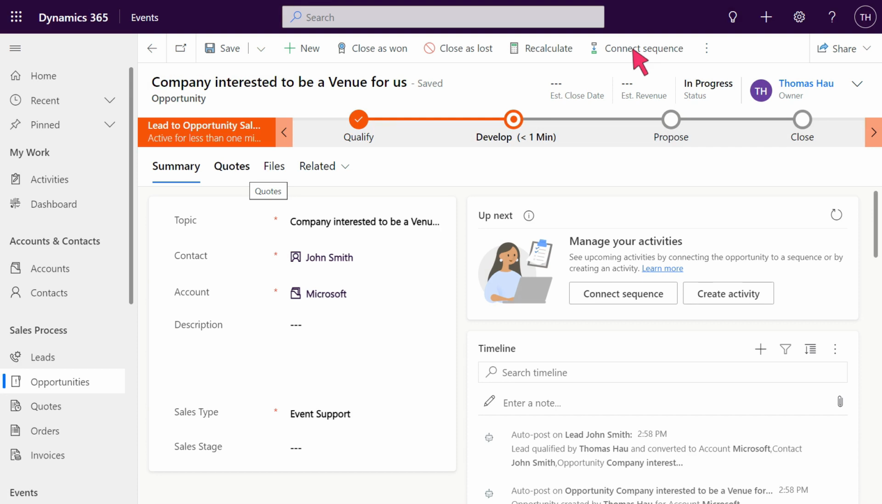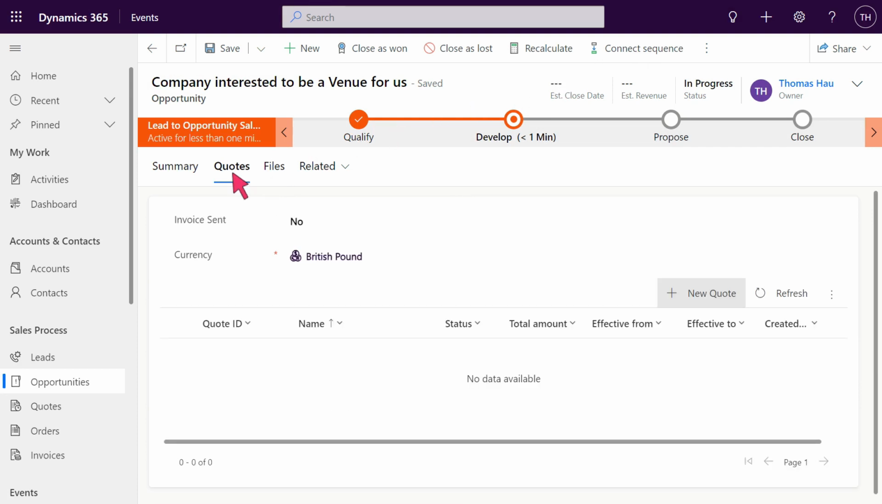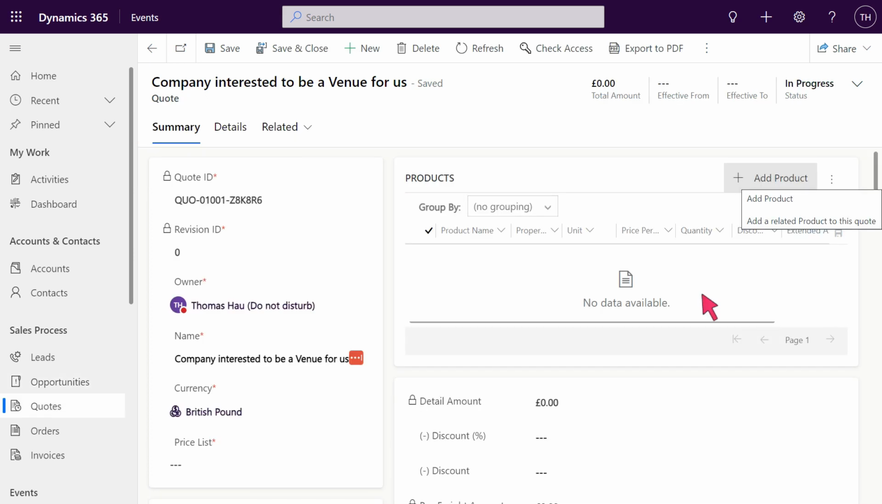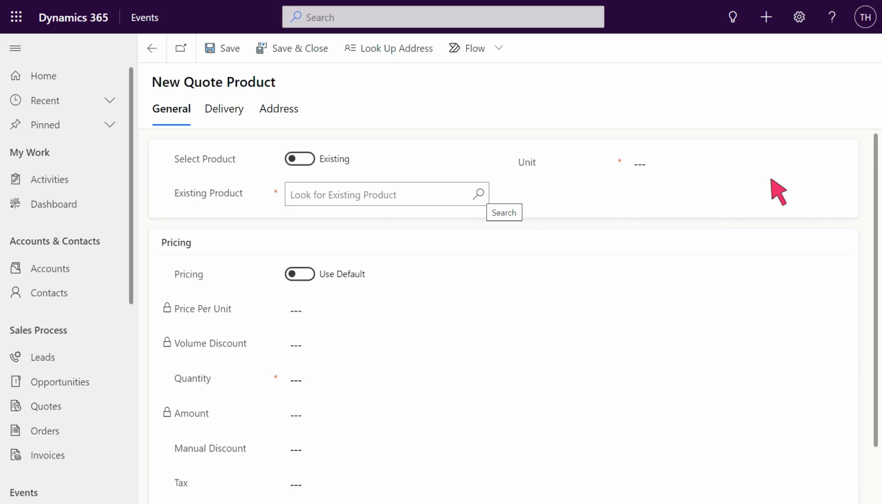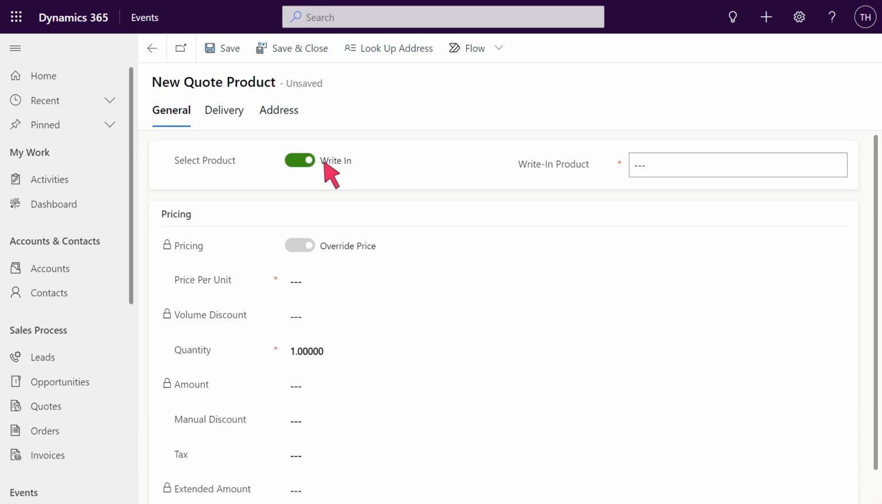To do this, click on the Quote tab. From here you can click on New Quote, which will allow you to add new or existing products and services to a quote that can be sent to the venue company. Click on the menu item Add Product. From here you can either add an existing product or service or write in a new one. In this example, we are going to write in a new product. Enter a name for the product you want to write in. Click on the text field Price per unit, which is the cost or price associated with a single unit of a product or service. Click on the menu item Save and Close.